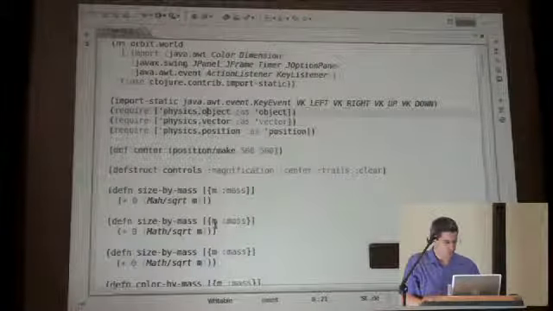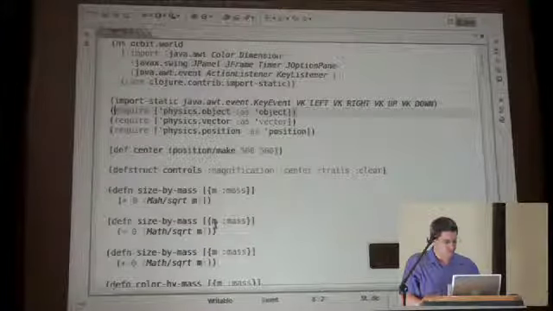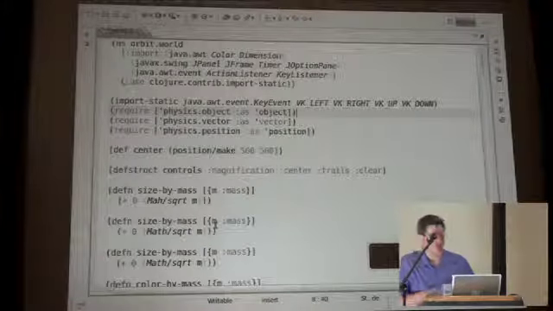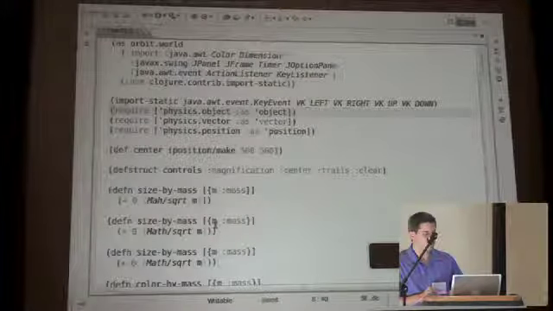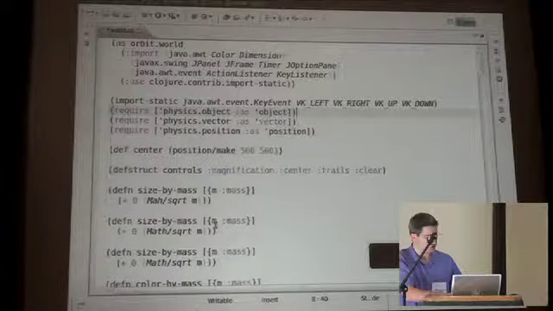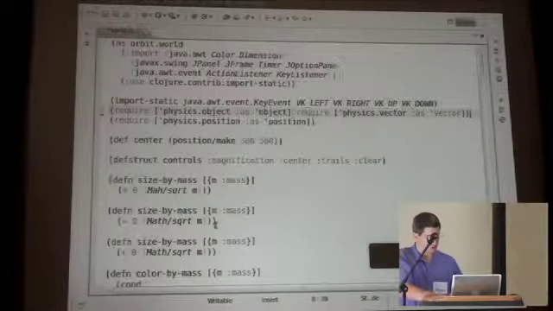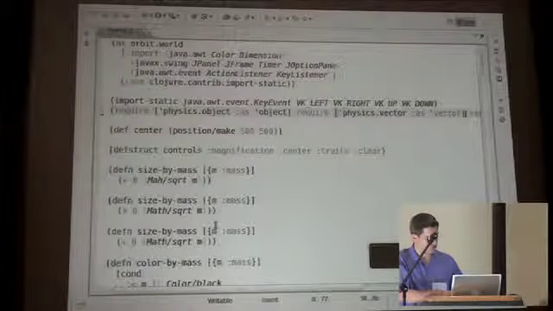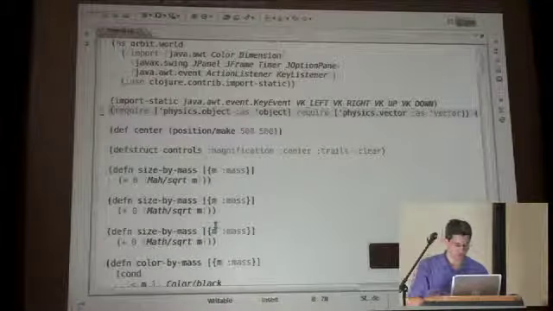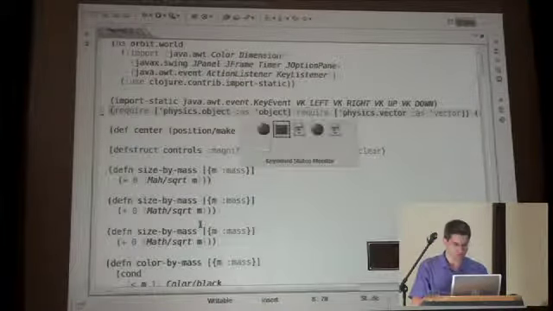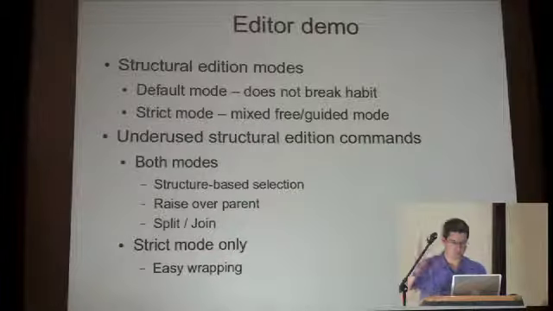So you can go between two selections and tell Counterclockwise to join the expression, Alt-J for example, or you can do the opposite, you can split the expression. That's right.